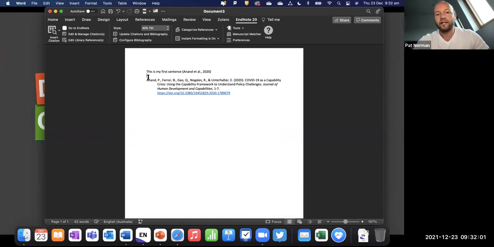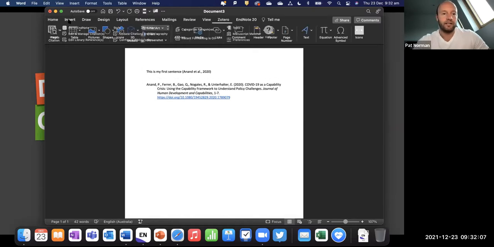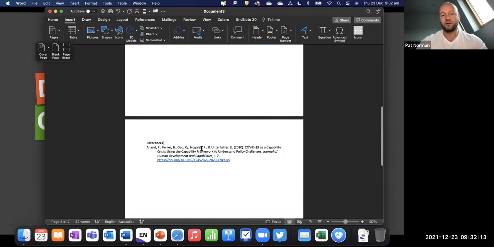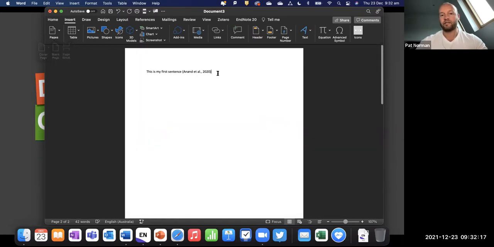Now, it won't automatically drop my reference list to a new page. If that's something that I want, I'll need to go to Insert and just put a page break in there. So for most referencing styles, references should be on a new page. So I'm just going to do that. So you see I've got my reference list and I've got my citation in there.